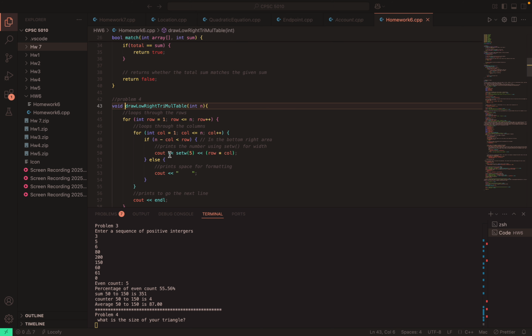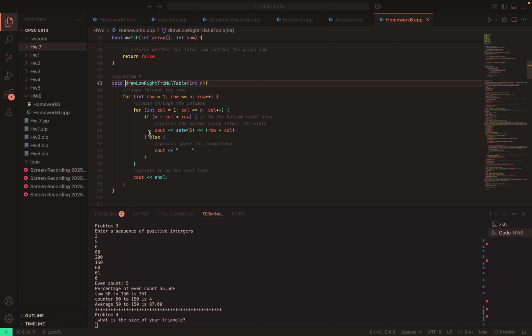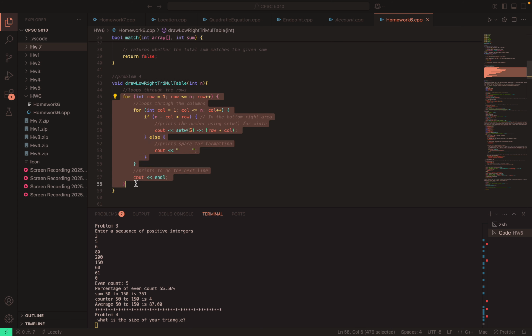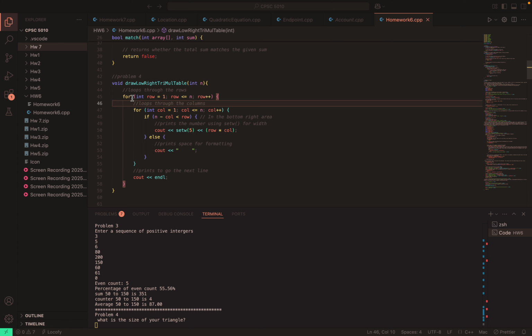So if I take y'all there, it looks like this. And what we're going to do is have two nested for loops. The first for loop loops through the rows. The second for loop loops through the columns. And then we're going to do something special. Right here, we have an if statement, and this actually performs the calculations.